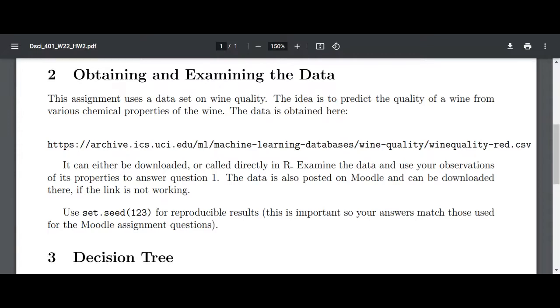As always, we want to use a set.seed command. So here's set.seed(123), so the results are reproducible and will match the Moodle assignment as much as possible. Just as with assignment 1, it's okay if there is some variation, and we would expect this. Your assignment will be graded according to how it matches your work in R, not anybody else's.